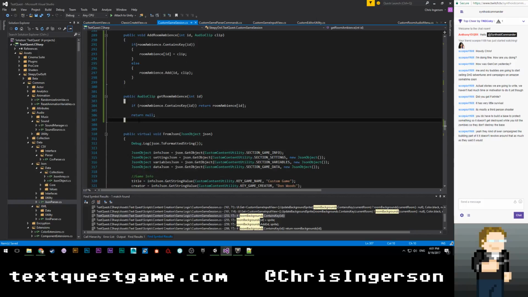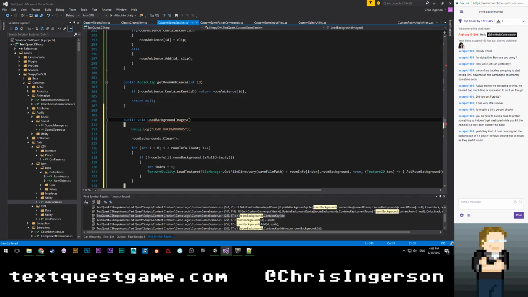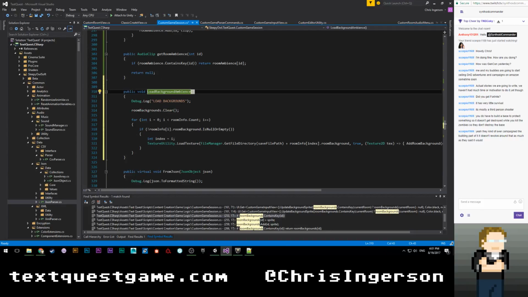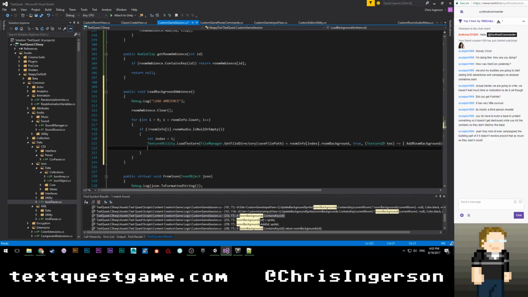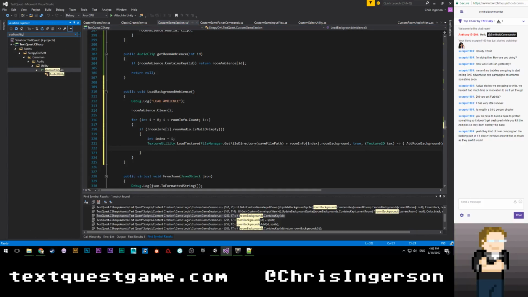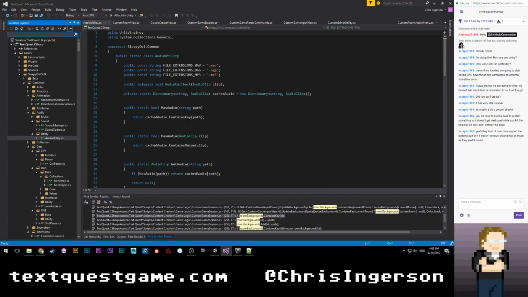So we come down here and we're going to say public load background or audio, I guess. Background ambience. So this is going to be room ambience dot clear. Room background. How about dot room audio is null or empty. And instead of that, we're going to say, interesting. Do I have an audio utility? I do. Good. Okay.